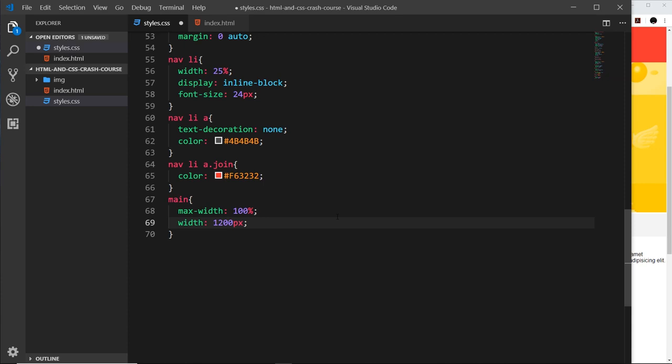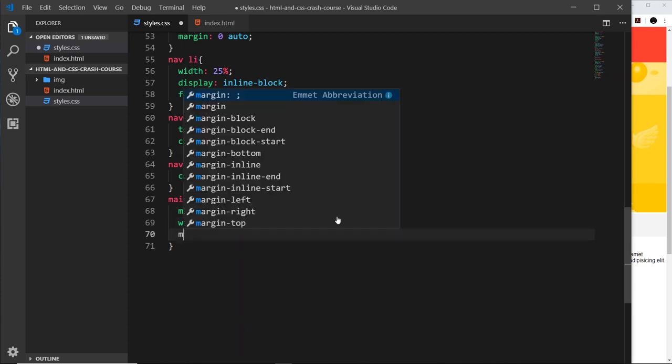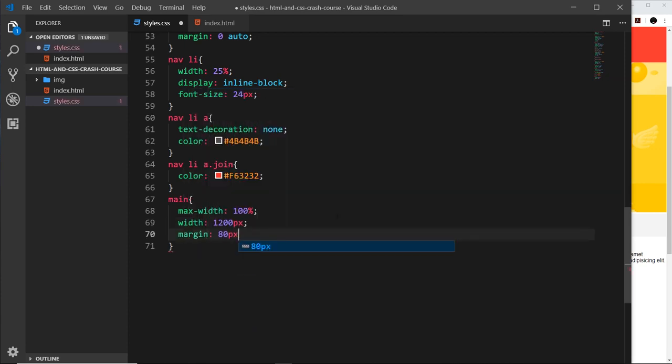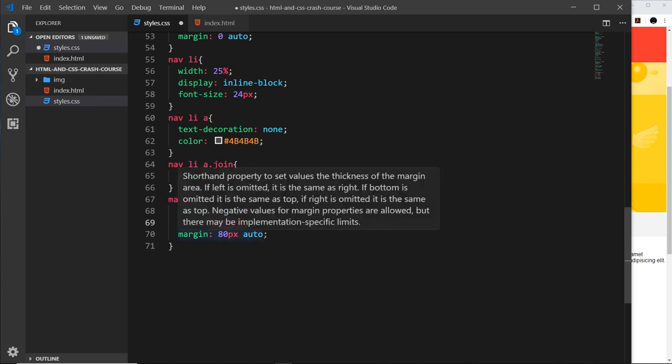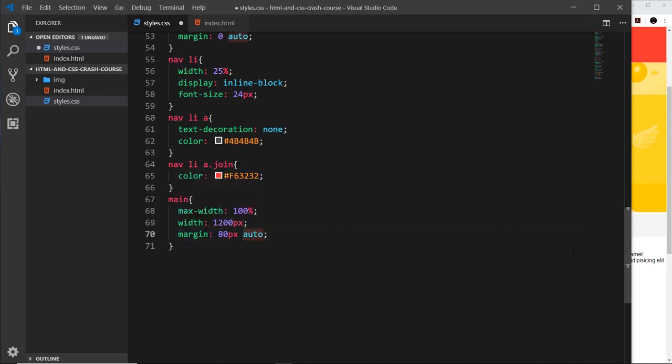So after we've done that, I'm going to say then margin is going to be 80 pixels in the top and bottom, and then auto left and right. That was the trick I showed you earlier. So if we have a 2000 pixel wide viewport, then we're going to have a central column of 1200 pixels, and the margin is going to be equally distributed on the left and right because of this auto keyword. Okay, so let me just add a couple more things. I'm now going to say the padding is going to be 0 top and bottom, 40 pixels left and right. And then I'm going to use a property called box sizing.